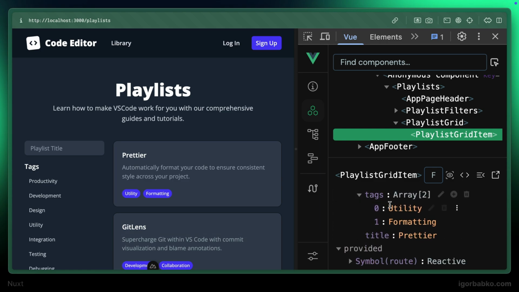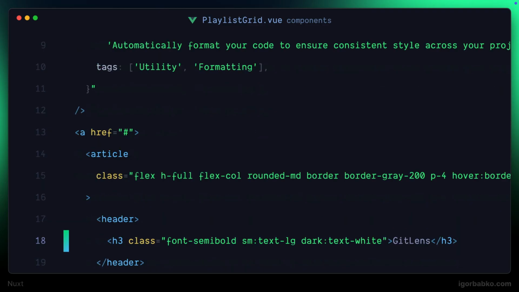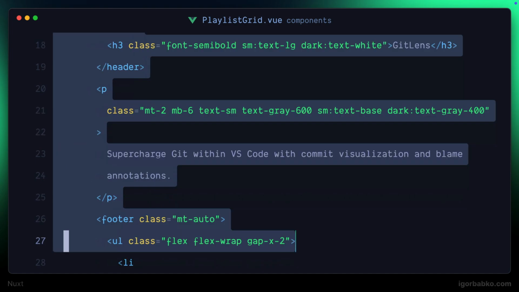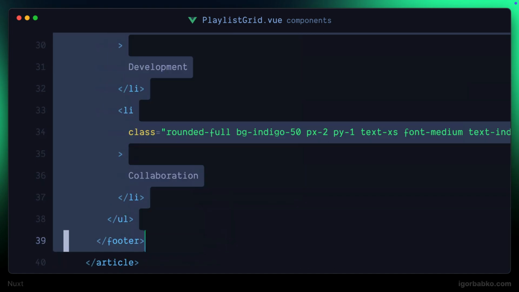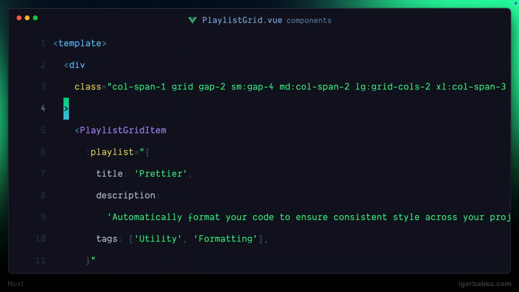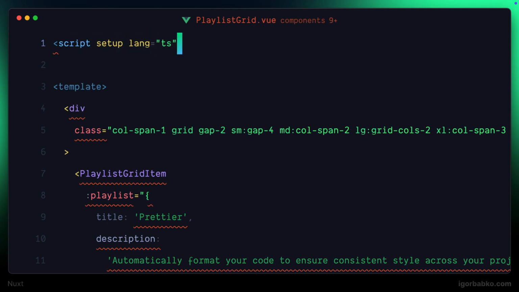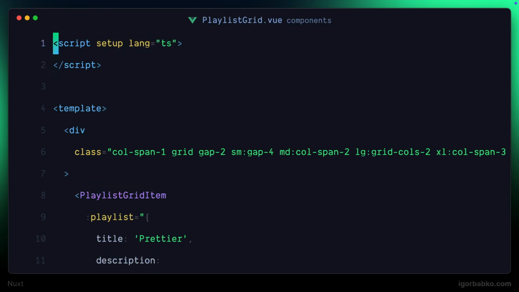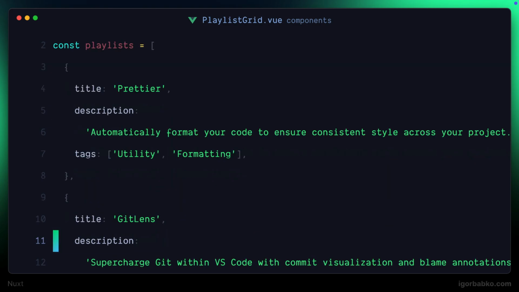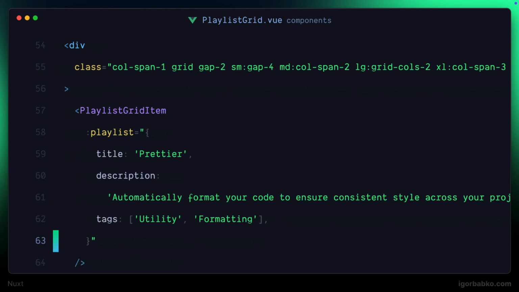Now I'm going to do pretty much the same thing that I have done to tag list, which is extracting necessary information of each playlist and pasting it into the array, elements of which are going to represent individual list items. And once this array will be fully filled, we can go ahead and remove the rest of list elements and keep only playlist grid item component that we are going to render several times by using v-for directive.